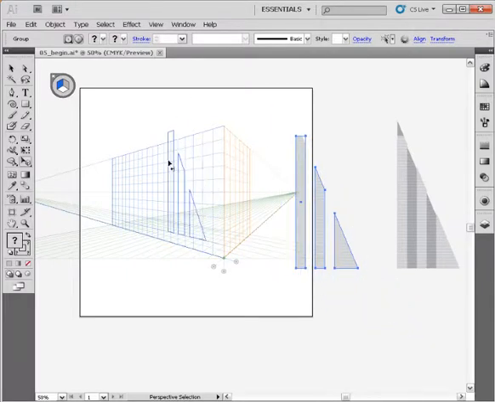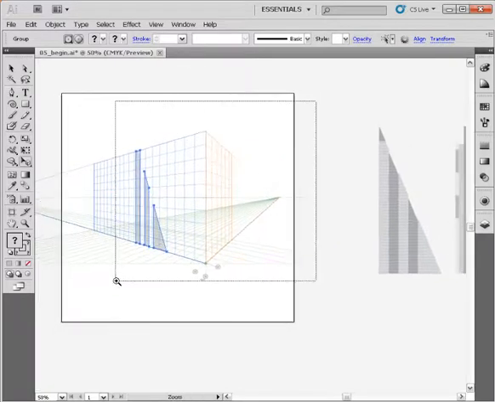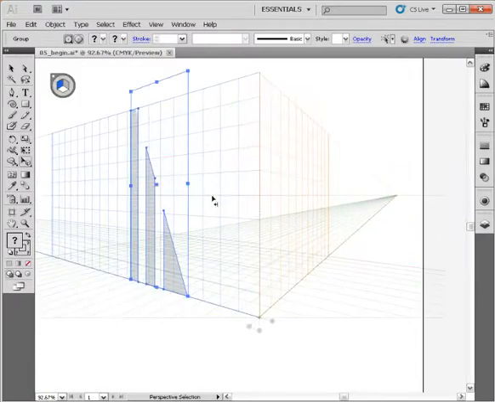Now, I do have my Snap to Perspective Grid option turned on. You can find that under the View drop-down menu, and look under Perspective Grid, and it's going to make positioning those according to the grid lines here a lot easier. We can snap those to the established cells.